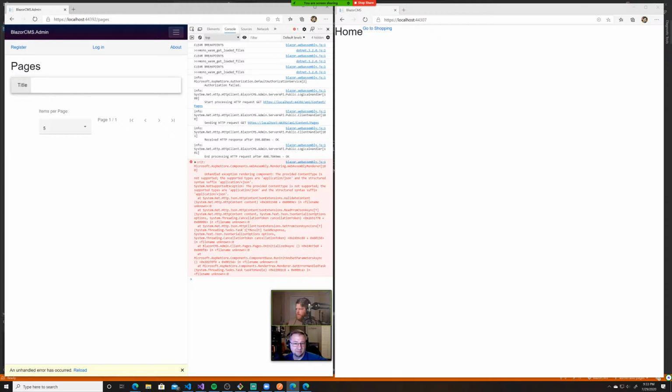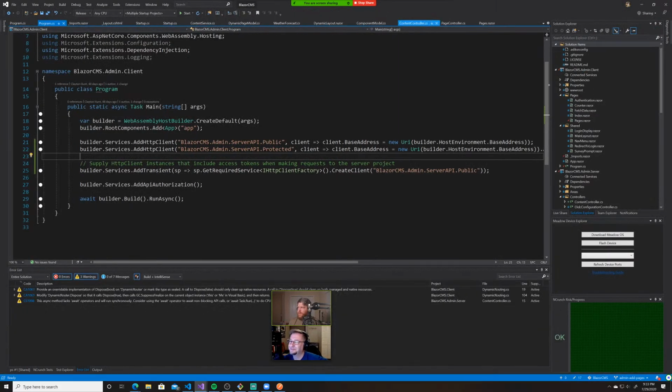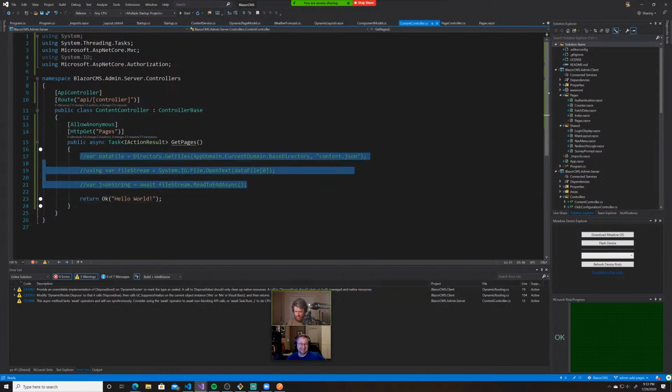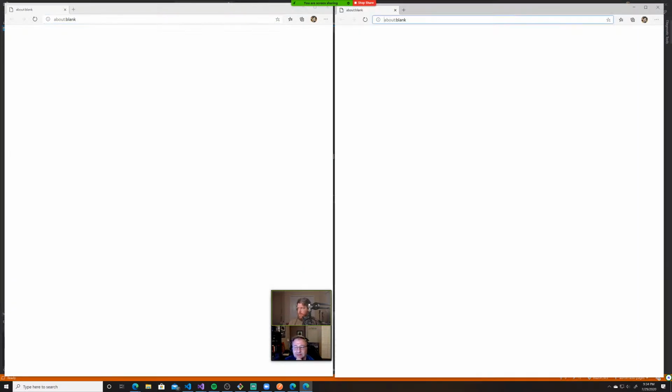The provided content type is not supported. The supported types are application JSON and the structured. Okay. That's expected, because I did this. I understand what that's telling me. Now we try again. You need to specify the content type, or it'll infer that. The only content type it allows, because I'm doing get from JSON, is JSON. Right.